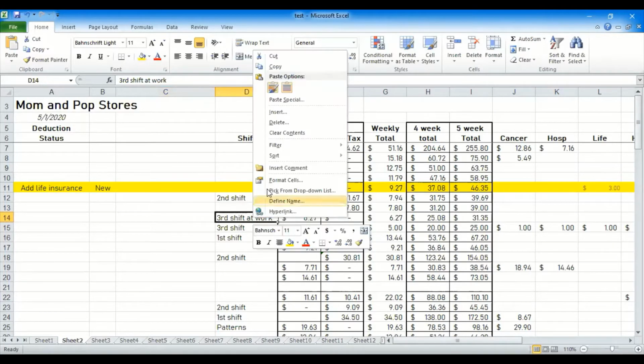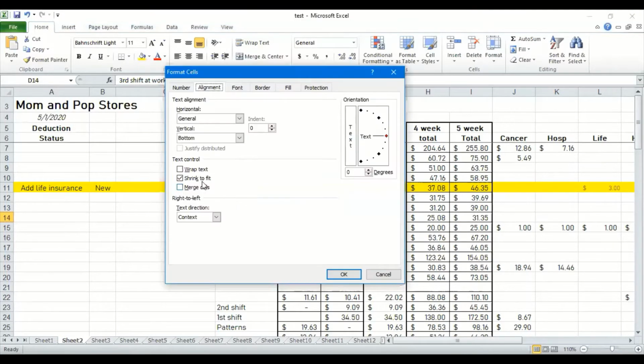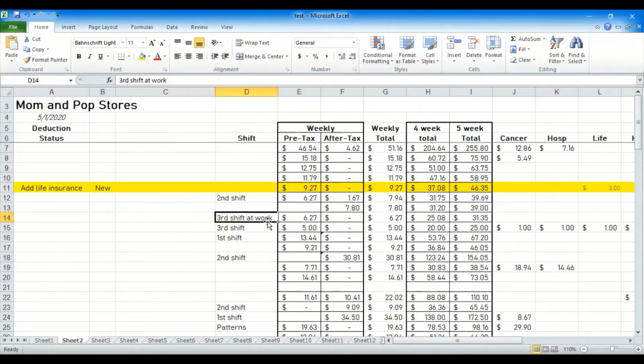We're going to right click again. We're going to go back to format cells, and I'm going to unclick shrink to fit. I don't really want it to wrap because it's going to make my rows wider. So I'm going to just hit OK here for a second. And in terms of fixing this so it goes back to saying third shift at work, I could click in here and just type third shift again, or I could click up here and then just backspace and then hit enter, and then that fixes it.